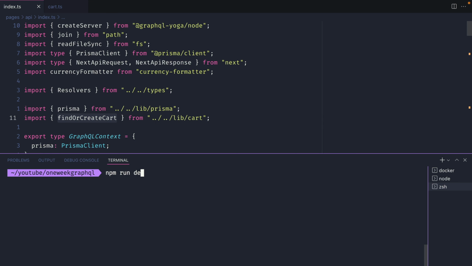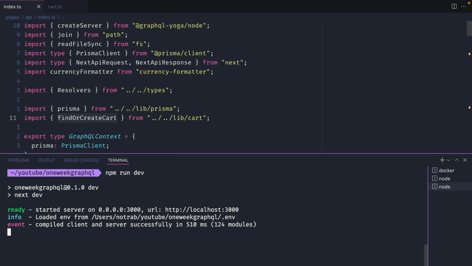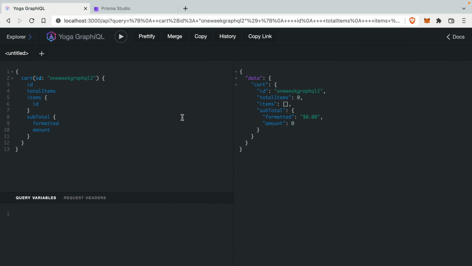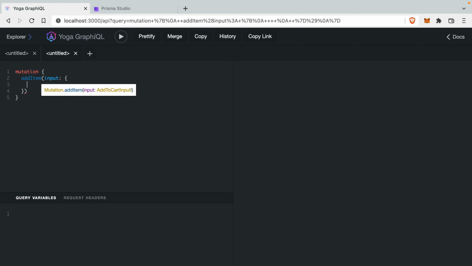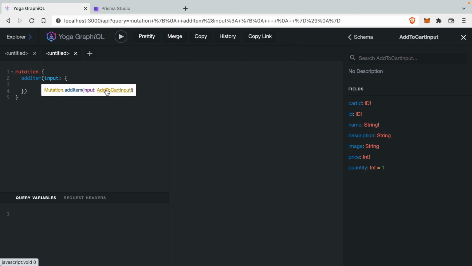Now inside of the terminal, if we run npm run dev and start the Next server, if we head on over to localhost 3000 now, if we take the ID for our cart and we create a new mutation, and we'll call add item, we can see here that this expects the input type, and if we click on input type, this will open the documentation, and I can see exactly what fields I need to pass.